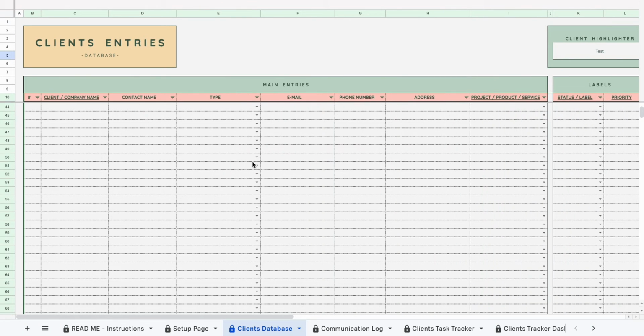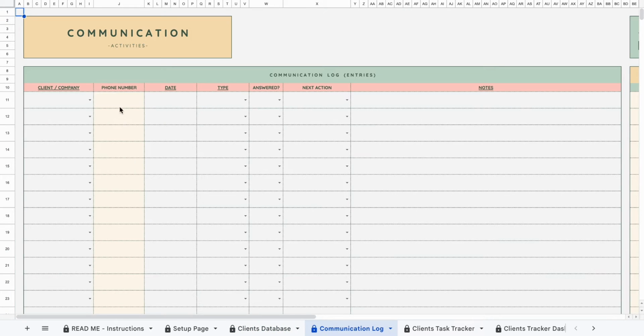Now, let's go through the 22 client entries from left to right. In the first column, you can assign a unique number to each client. Next, submit the client or company you're engaging with. Enter the person from the company you're connecting with. Select a category for that client based on your setup page entries, email, phone number, and address. The phone number is automatically available in the Communication Log tab.